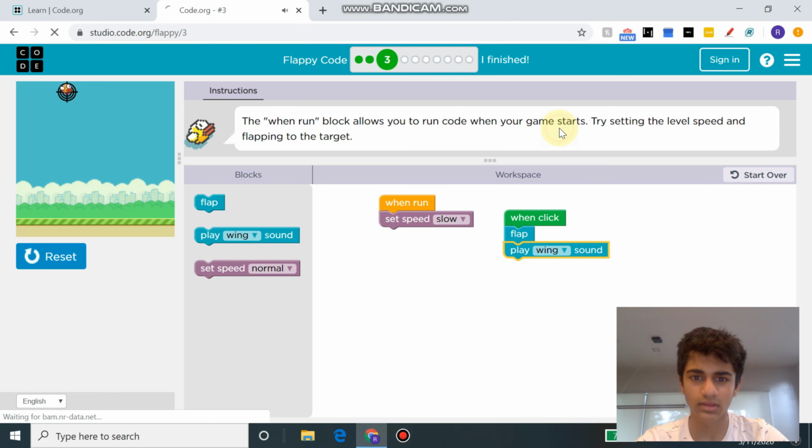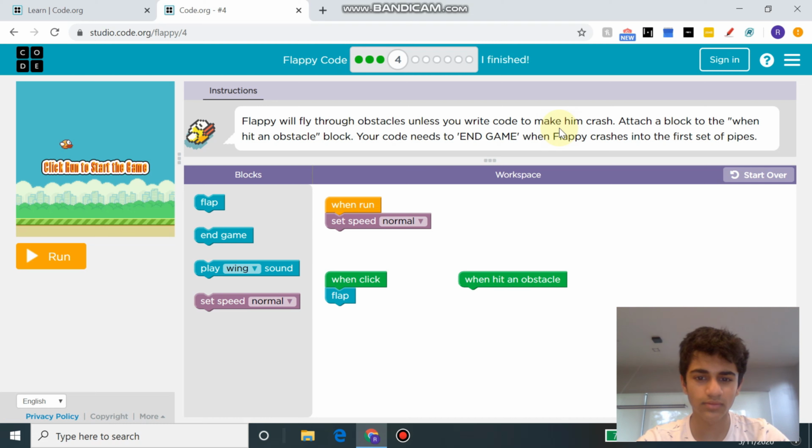Alright. And now we're on challenge number 4. Challenge number 4 is where we get into the real part of Flappy Bird with the obstacles. So Flappy will fly through obstacles unless you write code to make him crash. So attach a block to the when hit an obstacle block. Your code needs to end game when Flappy crashes into the first set of pipes.